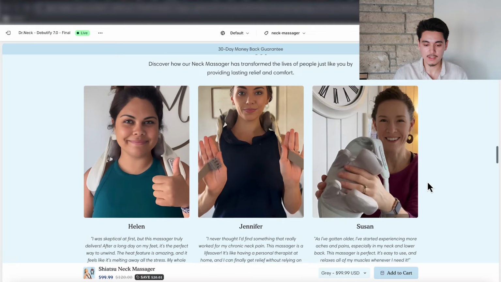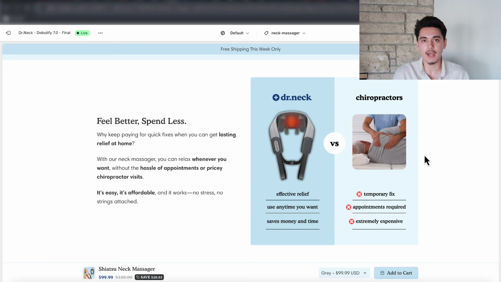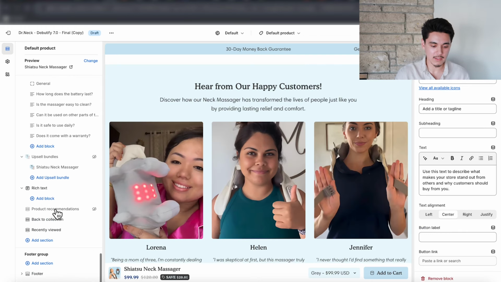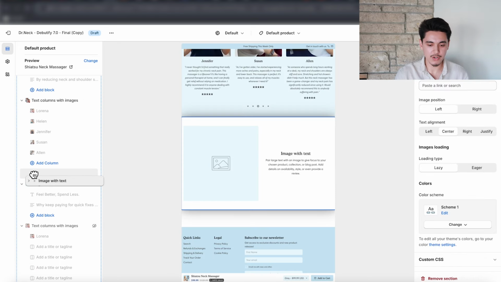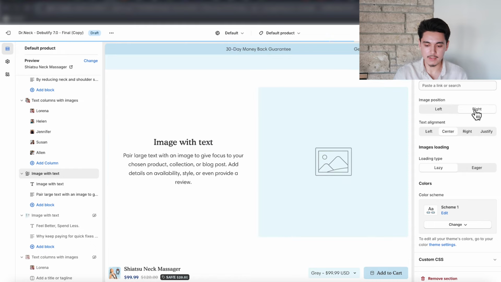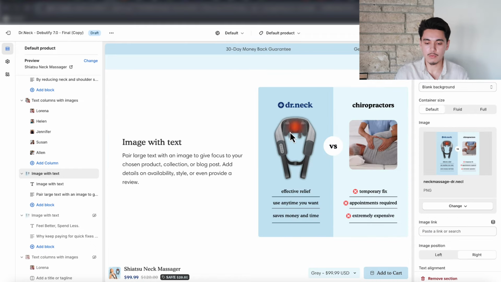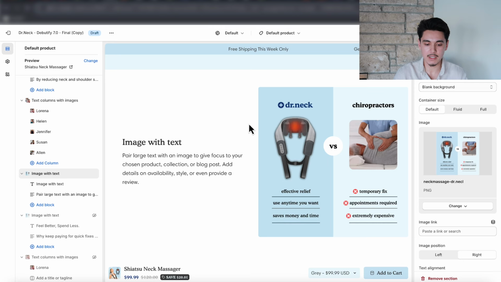And now that this section is complete, right below this, we're going to add another section that's going to remind our customers how our product compares to some of the old solutions that they might have used in the past. And in order to do that, you want to go on the left-hand side, we're going to add another new section, and we want to select image with text, and then you want to drag that right below our customer testimonial section. We're going to move the image to the right-hand side, select left over here, and then you simply want to upload that image that I already showed you guys how to do on Canva. And with my prompt, I'm simply going to copy and paste the headline and the subtext for this section.